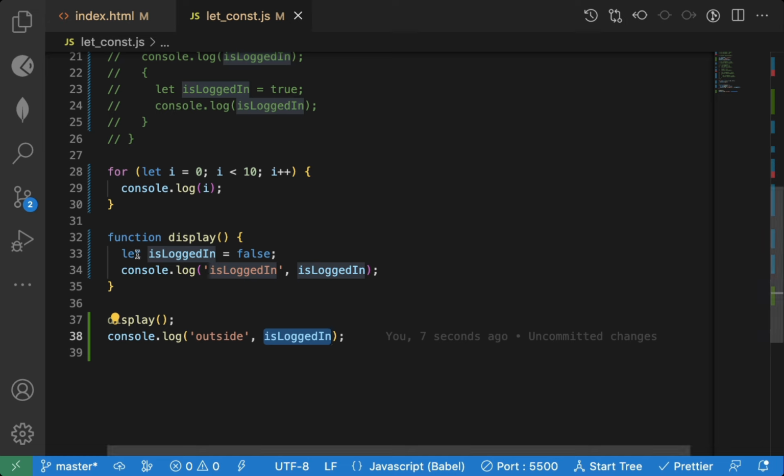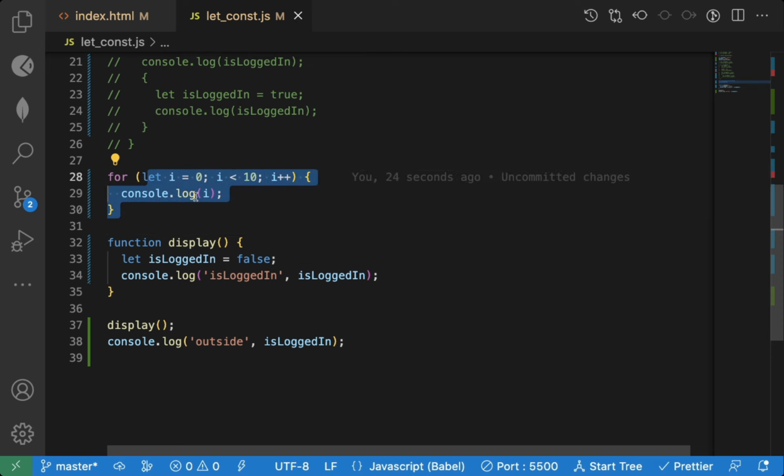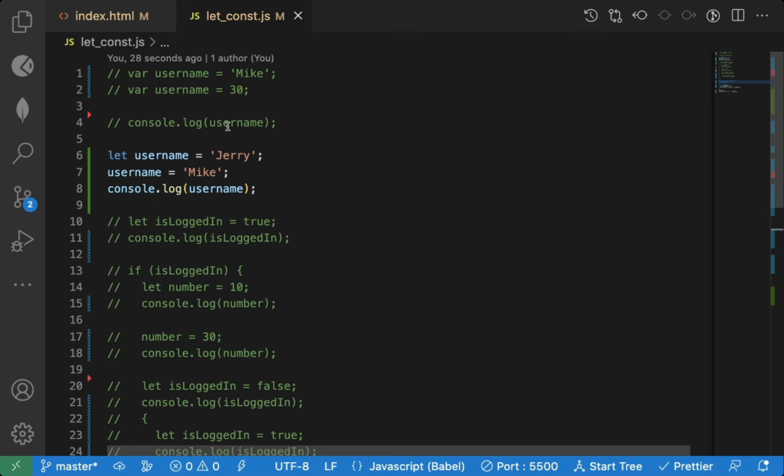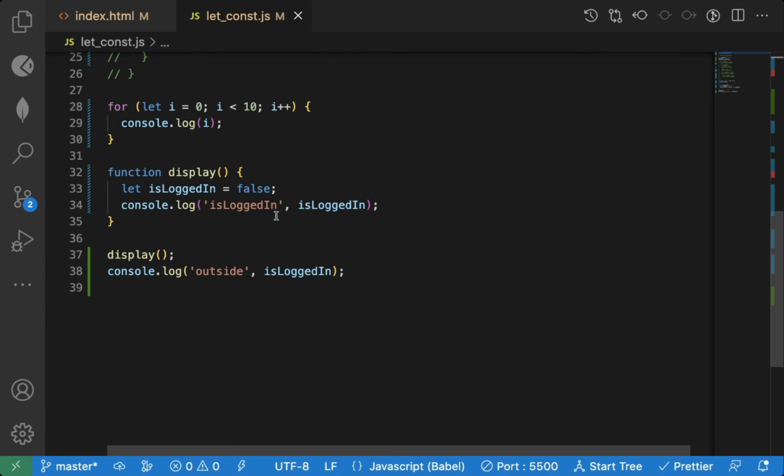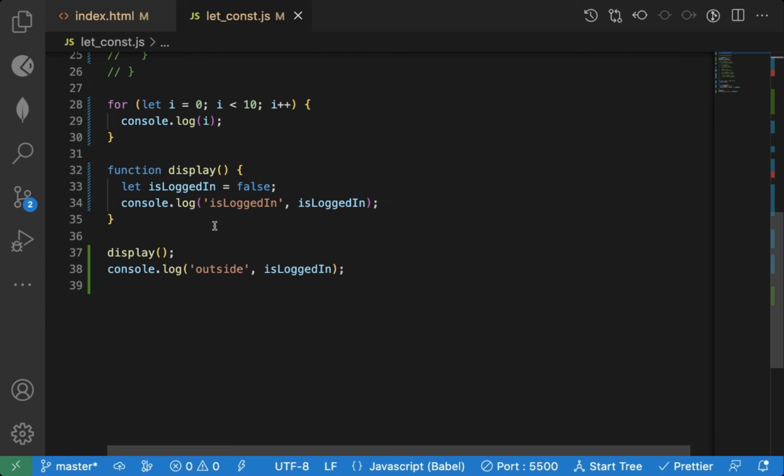So whenever you declare a variable, always use the let keyword. Don't use var. Var has these issues, as I mentioned. It's not block level scope, and you can redeclare the same variable again with a different value without knowing that. So that is an issue. So whenever you declare a variable, always use the let keyword. So this is all about let.